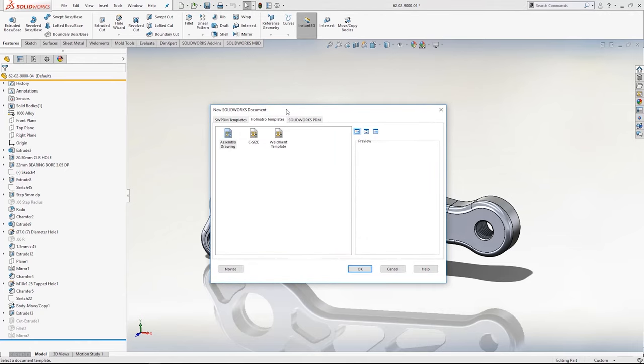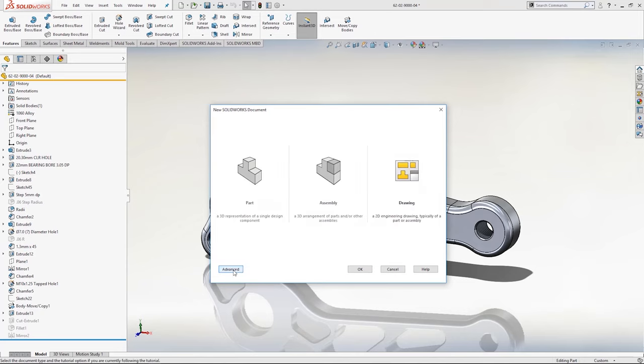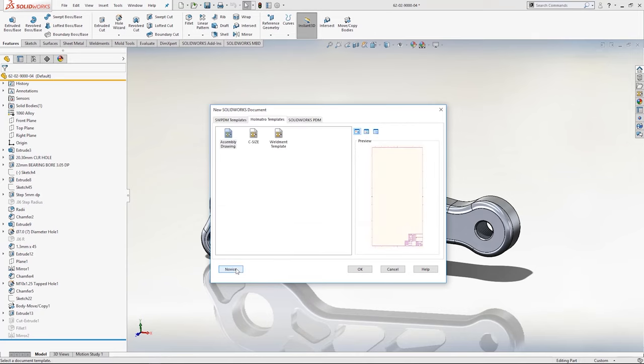Now this will look different depending on how your machine's set up. I'm currently working in the advanced area. It may be that you're working in this area here and you just have one option. You can toggle this by clicking the advanced or novice button, and you'll then have a number of different templates. So depending on what paper size you'd like to pick, you can choose your template from there. I'm just going to go for this C-size paper template, and we'll click OK.